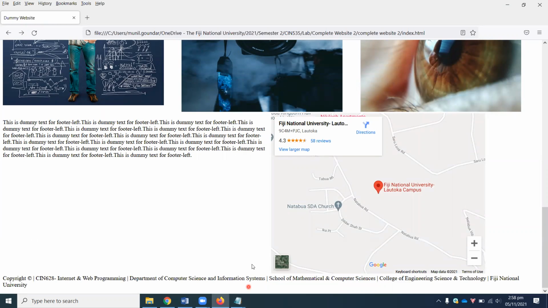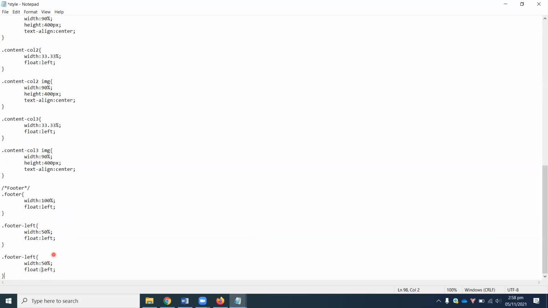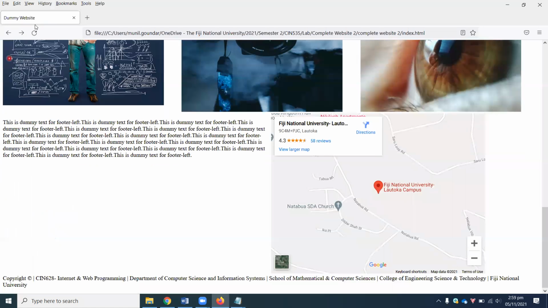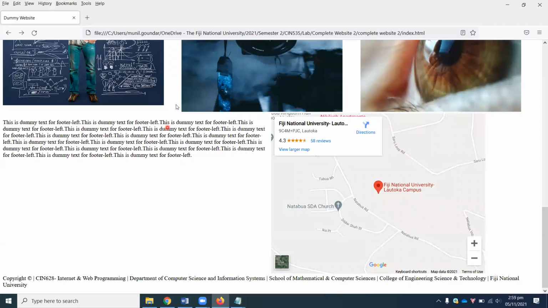Now you can do the same for footer right. Control C to copy. All you have to do is change this to right. Control S to save. You can go and refresh your browser. So this is what you get.